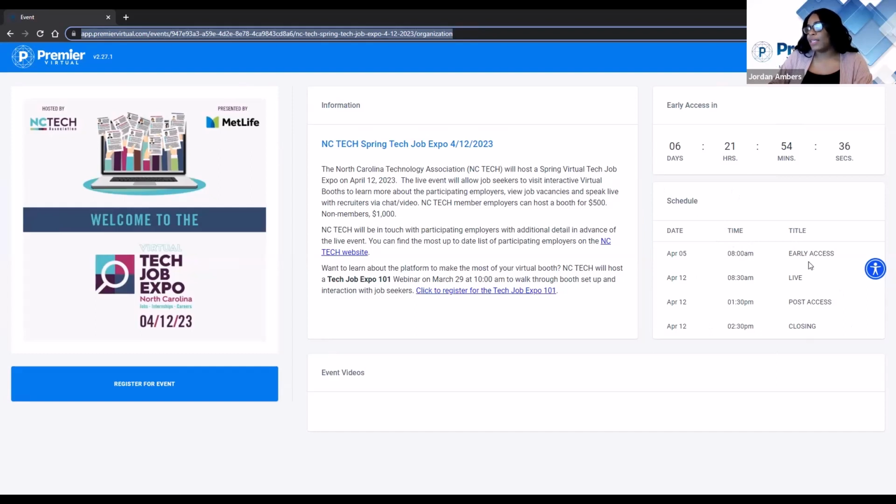So the early access time for attendees is going to be April 5th. What that does is it opens the lobby up earlier, so they're able to take a look at your booth information. They can also take a look at any job opportunities that you may have available, and they can also submit to your job opportunities at that point as well. So we will be reviewing how, before the event, you can actually check to see if that has been happening. During that early access point, from the 5th all the way till the 12th, they do have that capability of going in and viewing that information.